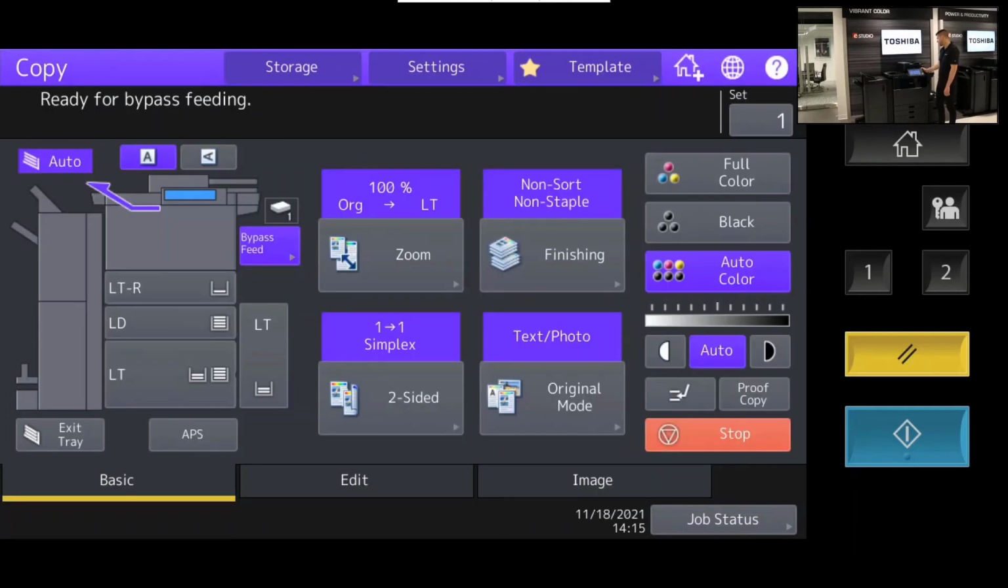And once again, moving from left to right here, go into the middle of your screen. There are 4 copy modes there in the middle. You've got your zoom features in the top left, finishing options to the right, single or double-sided copying in the bottom left, and to the right of that, your copy modes for your original copies. We're going to cover these in greater detail in an upcoming module.